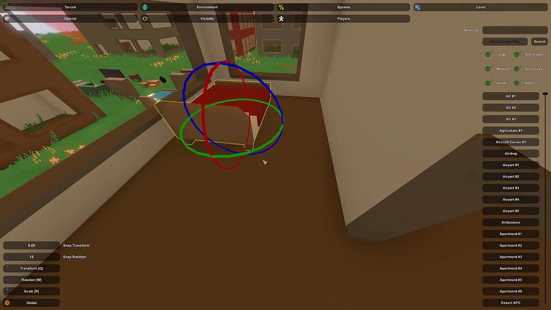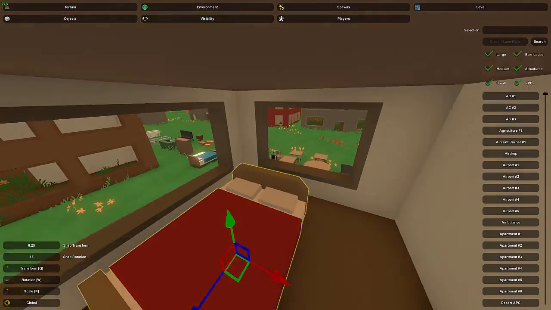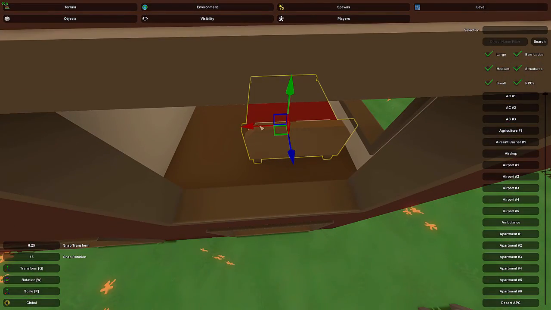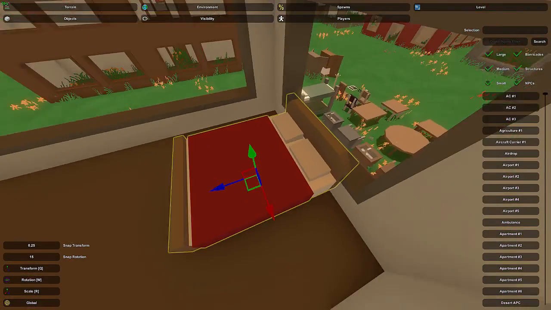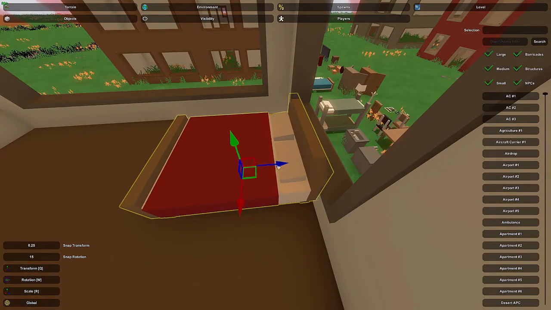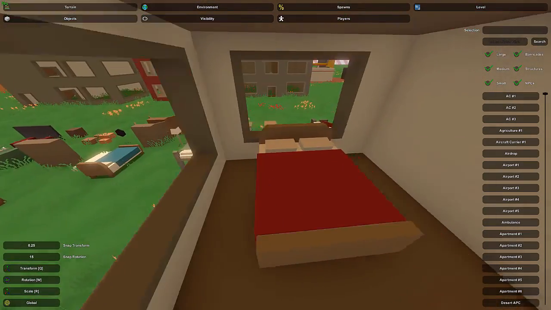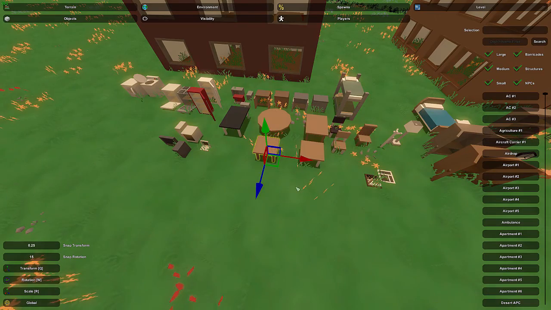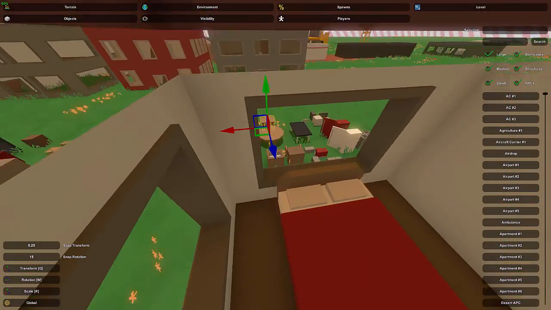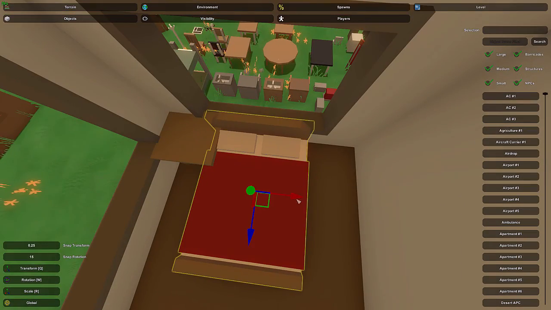I'm just going to choose bed number 1, I think it is. Yeah, bed number 1. Classic red bed. It's a double bed, so obviously it's like 2 people sleeping there, or just one person with a really big bed. Either works. So for the bedside, we're going to use table wood number 4, just because it's a good bedside table size. It fits in there nicely.